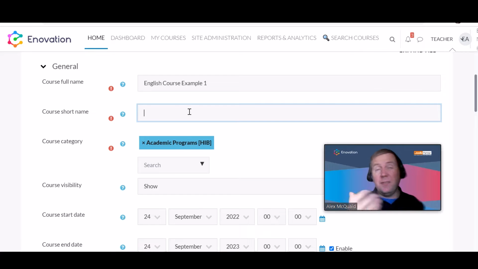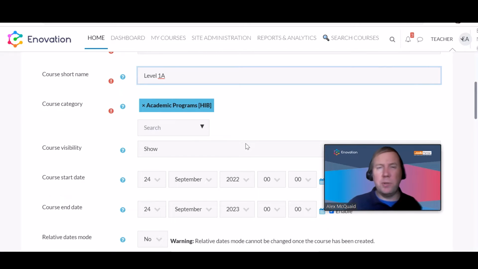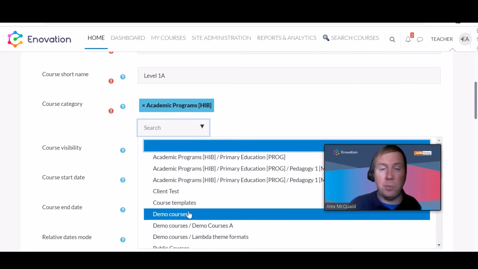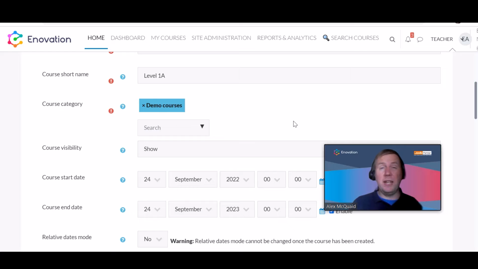So this is the course name that will come up in the search bar. So we're going to say level 1A. And then you want to put your course into a category. So what I'm going to do today, because it's a demo, I'm just going to put it into my demo courses category, so it'll sit nicely in there.